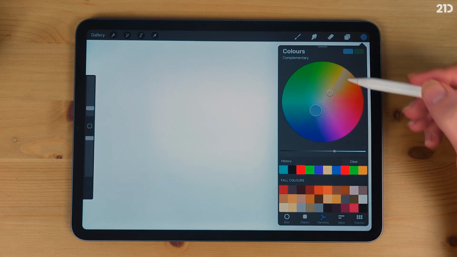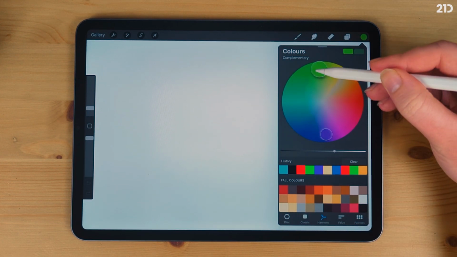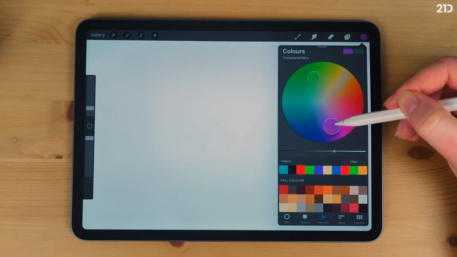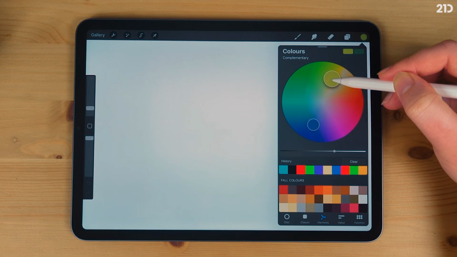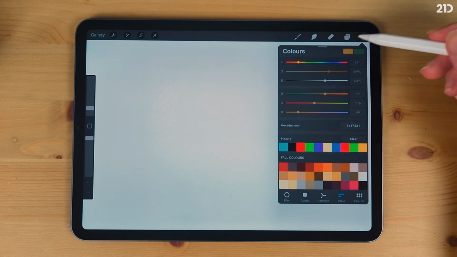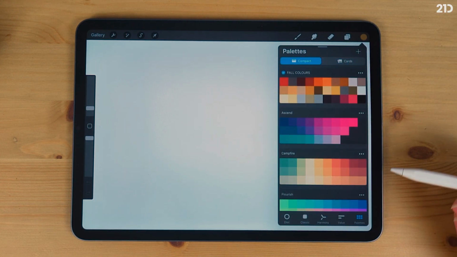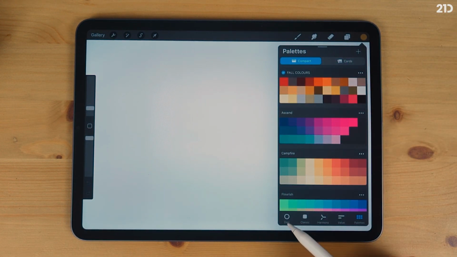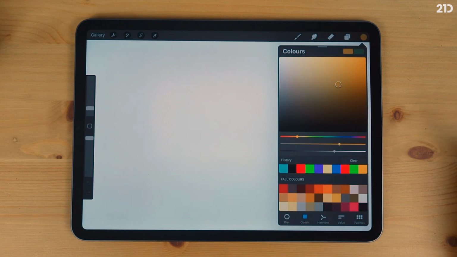Harmony, which isn't a colour wheel I typically use, but it's good if you want to work with complementary colours easily. We'll talk about this more later in the course though. Value, which lets you select individual characteristics of your colours with separate sliders, and you also have the option to create your own colour palettes. Let's focus on classic mode for now.